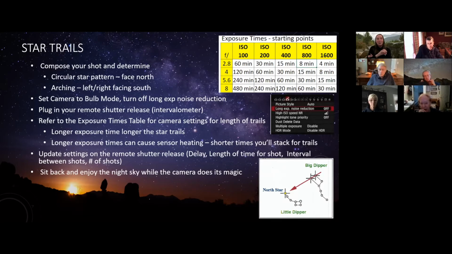Set your camera to bulb mode. That's very important because you're going to be at least 4 minutes, which is way beyond what our cameras can do, at least my cameras can do. Turn off long exposure reduction. Plug in your remote shutter release intervalometer, and you're going to set that up for the number.